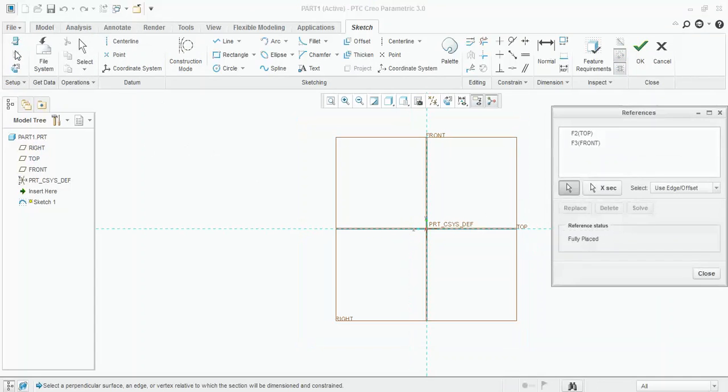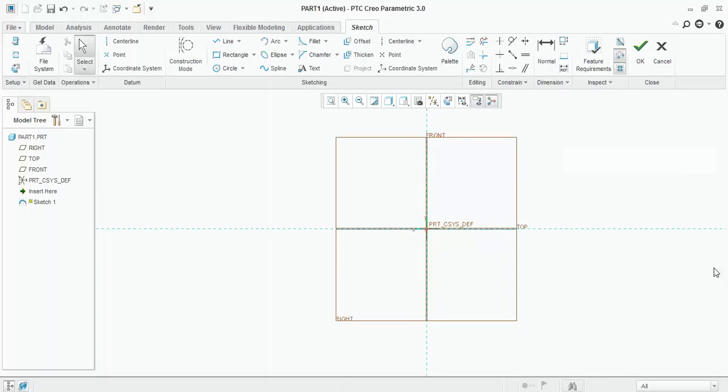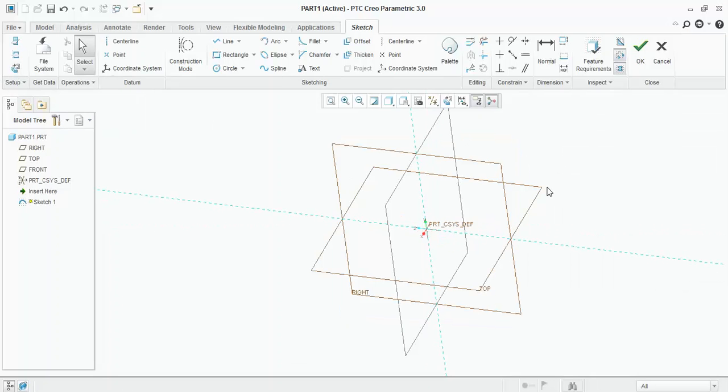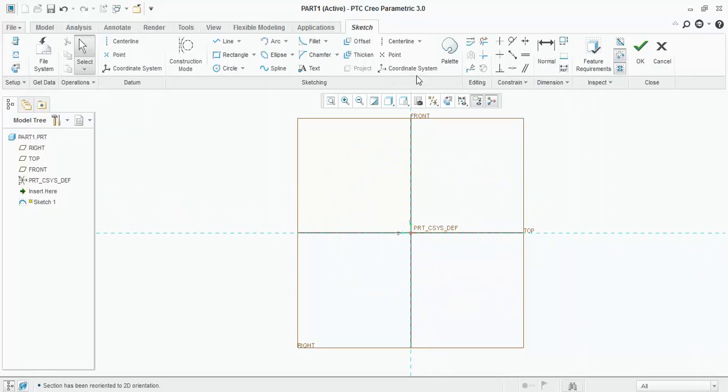The next option is References. Now it is showing that when we are sketching on the right plane, the references are top and front. These two are the references. This is for Sketch View. If you rotate your sketch unknowingly and you want to make it parallel to the screen, click Sketch View from here or from here.